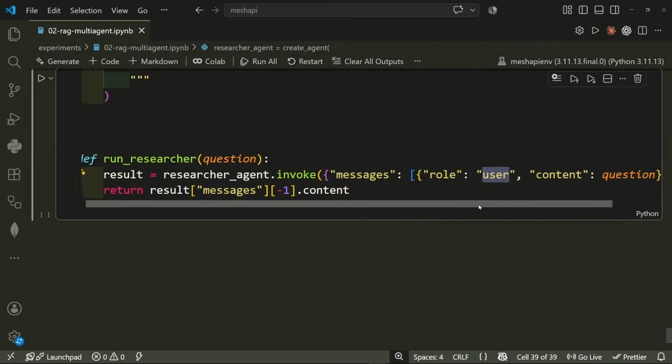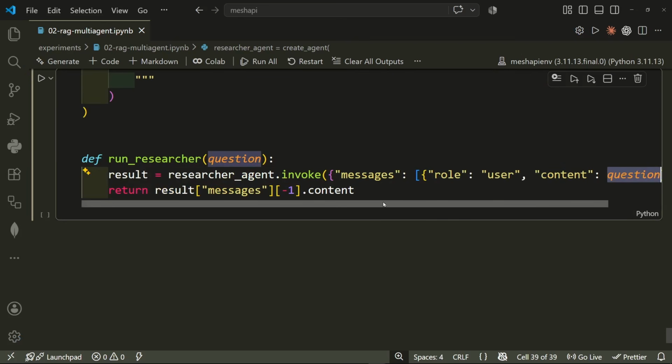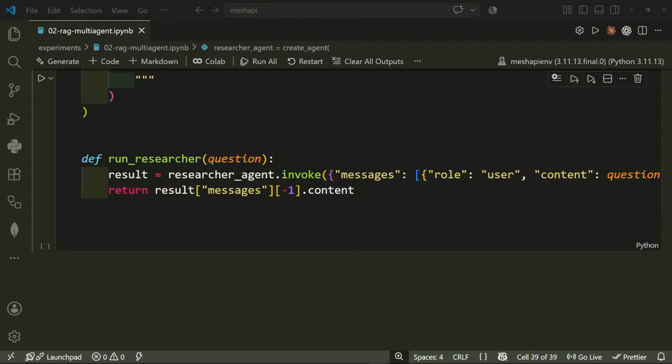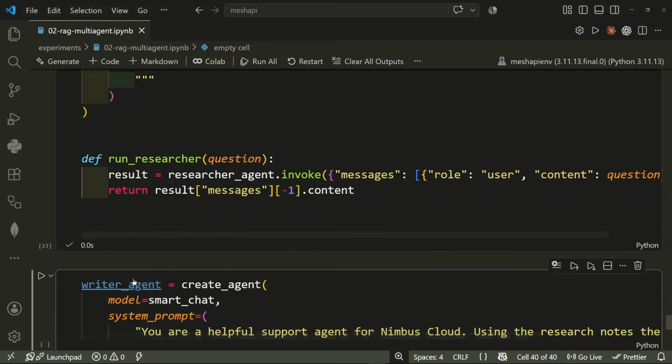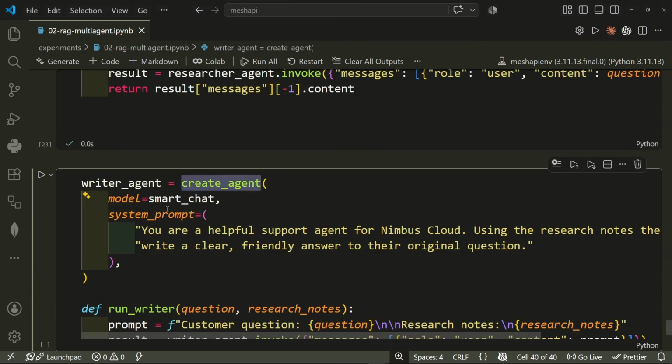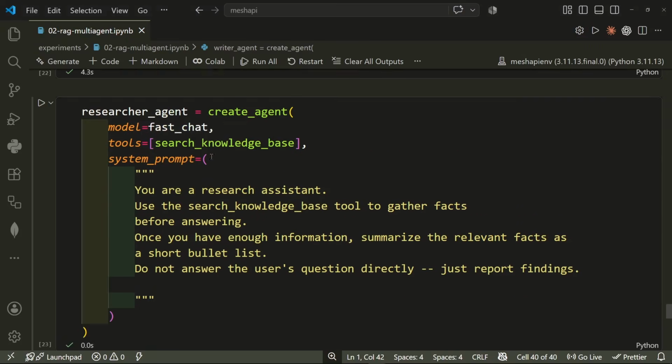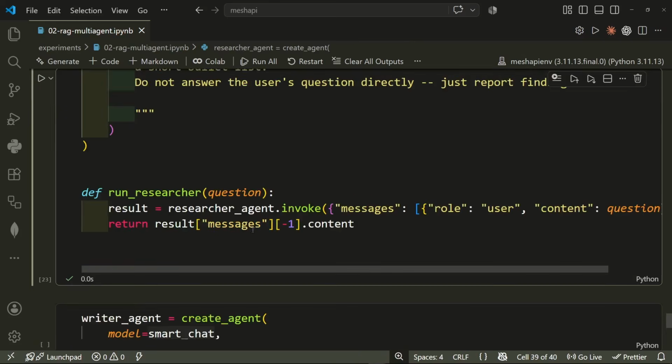We invoke our researcher agent for the messages. Role is going to be user, content is going to be question. Simple OpenAI-compatible chat completions. We have done this before with MeshAPI. So the researcher agent is ready. Similarly, we can make a writer agent. The writer is going to be a smart chat, and the researcher is going to be a fast chat.